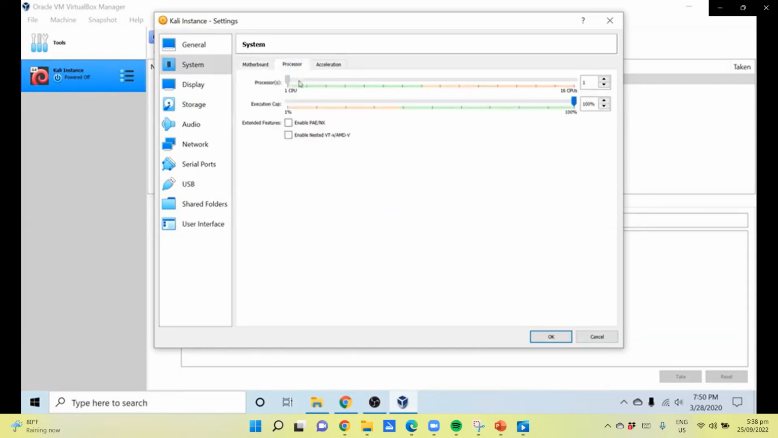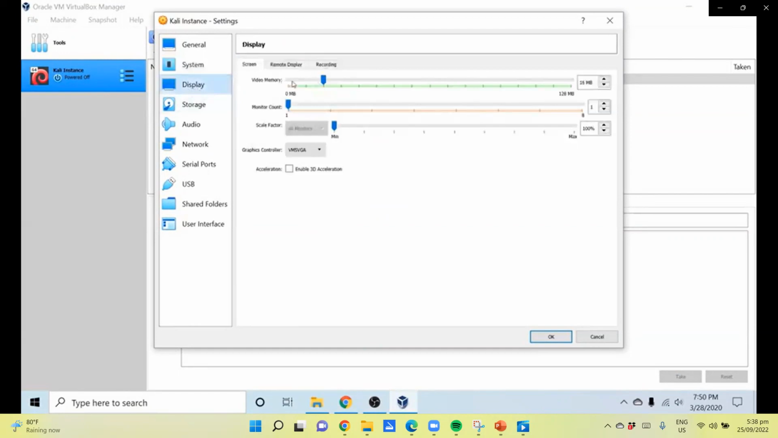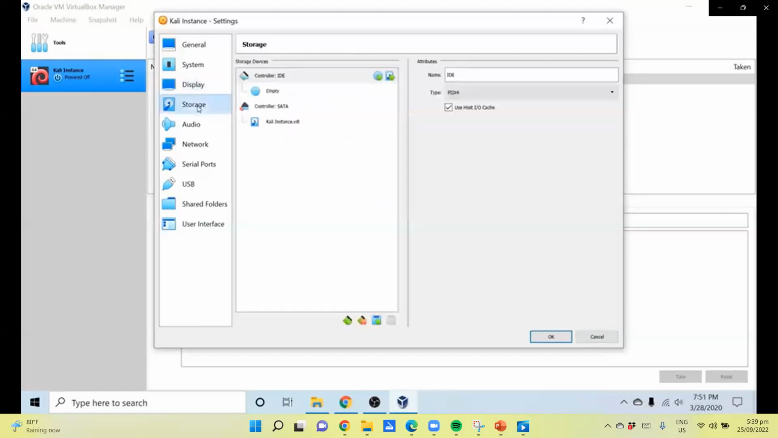Following that, if you do have some cores available, you can specify them in here. I'm going to allocate 2 cores for mine since I have 8 available. You can also set an execution cap for each core and enable more advanced settings, which we won't mess with. Acceleration, we won't mess with either. Let's just keep it at default. Display allows you to change display settings around, such as the video memory available. I do like to up this a little bit since I have plenty available to myself, but the default's fine. You can also enable 3D acceleration in here and change the type of graphics controller. Remote display and recording we won't go through.